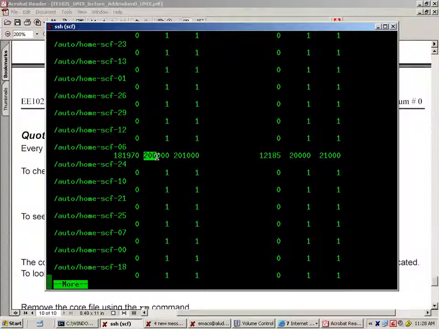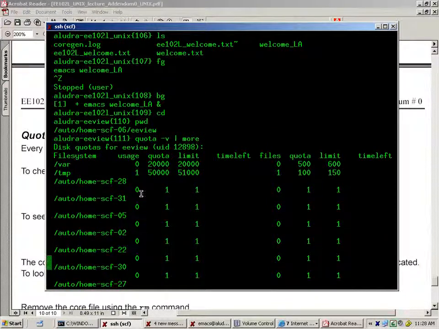Students are usually given 100 megabytes and they should not exceed, and if they exceed, there will be a message: exceeded quota, remove files within 7 days. And if you do not remove within the stipulated time, your account may be blocked by IST. So this is the quota, this is your usage, and the time left to reduce your usage if you exceeded.